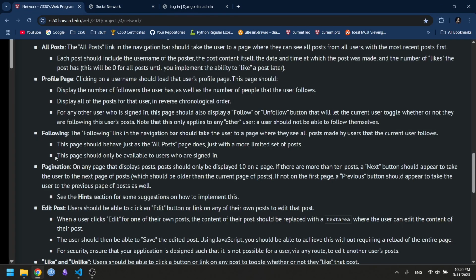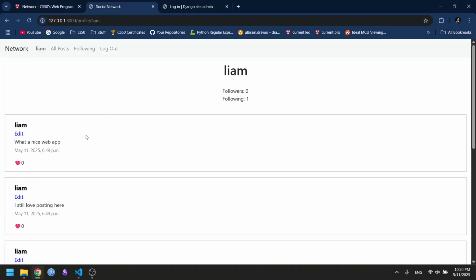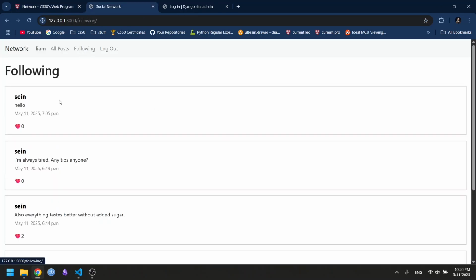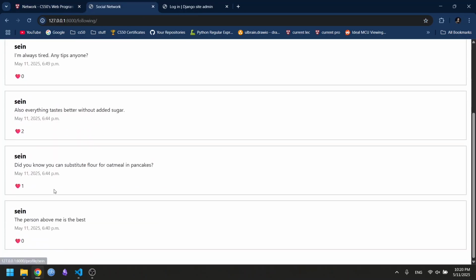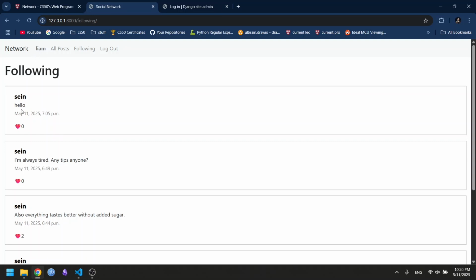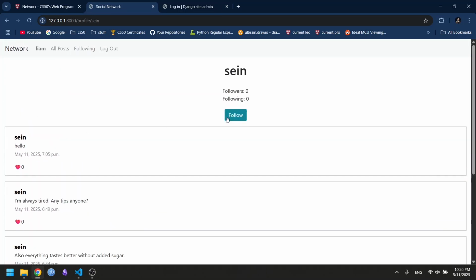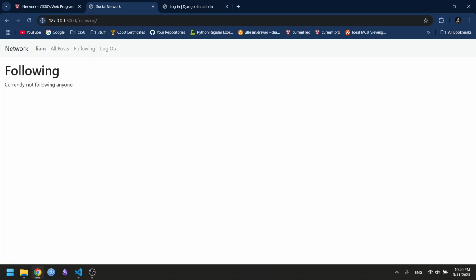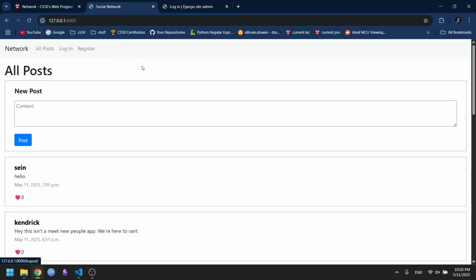Now on to the fourth specification. It's talking about the following page, okay? So the people that are followed, it's same, and I'm logged in as Liam here, and it's because I have followed them. If I remove this follow, it's not going to show anymore. And this will only be shown to the people that are logged in. So if I log out, you can see it's not there anymore.